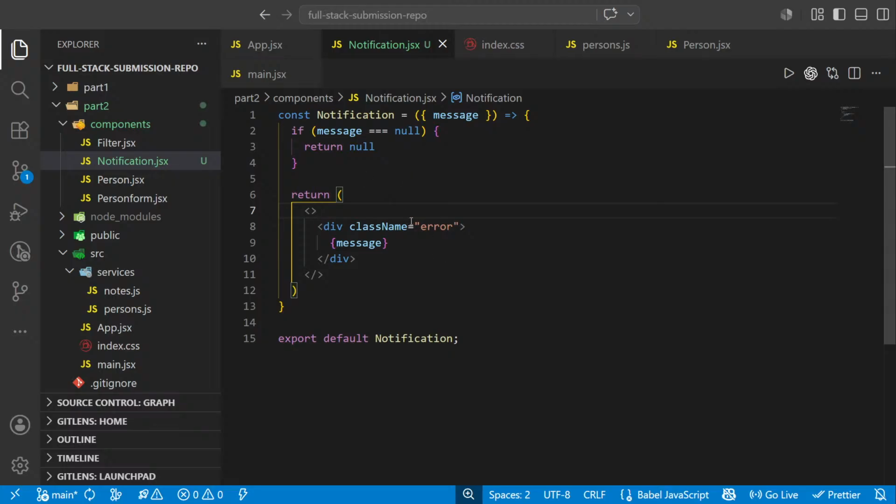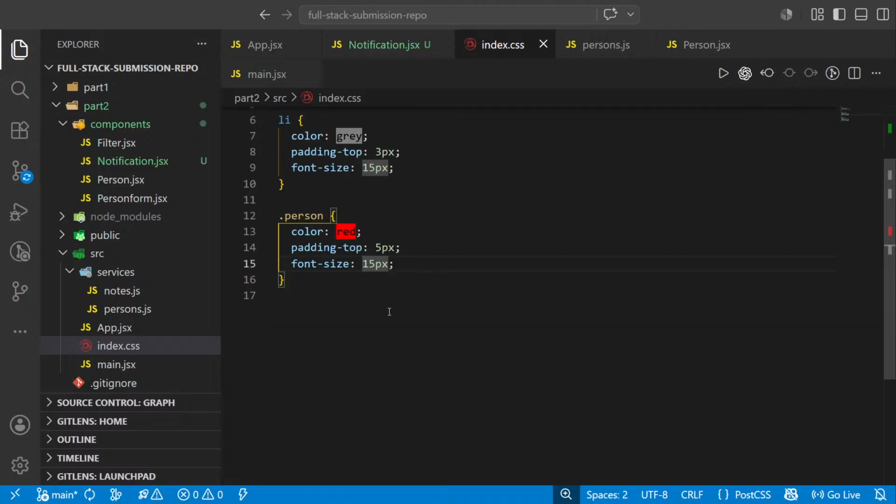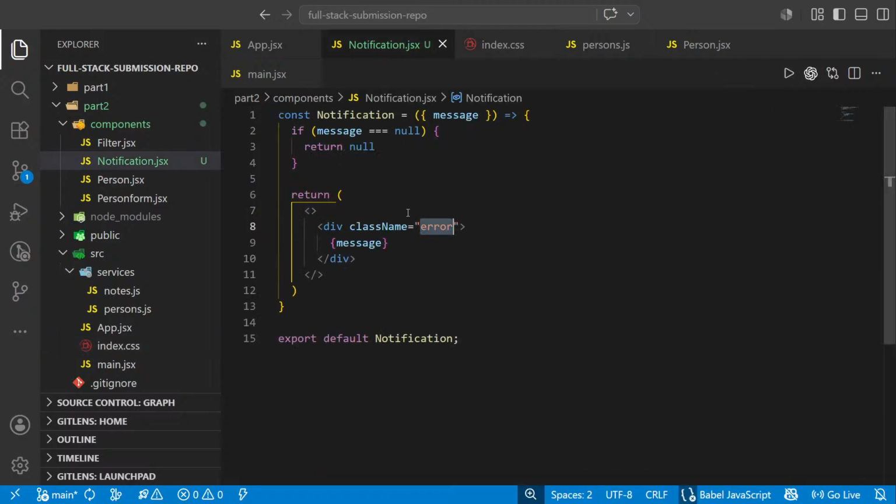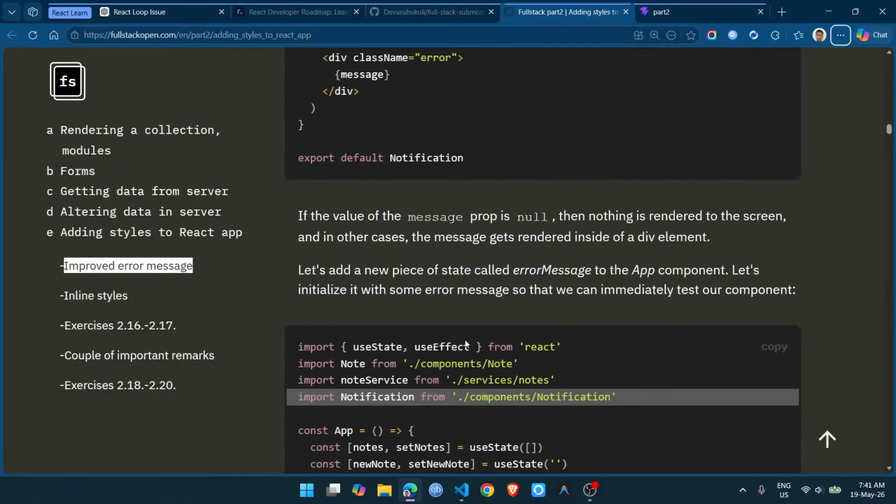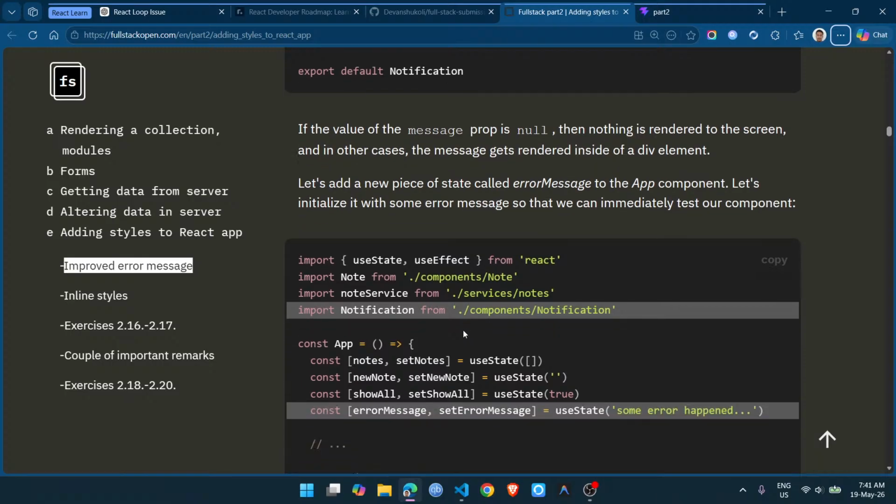Let's see, it has a class name error. So that is what I will be using in my index file as an error for displaying that. If the value of the message prop is null, then nothing is rendered to the screen. And in other cases, the message gets rendered inside of a div element.